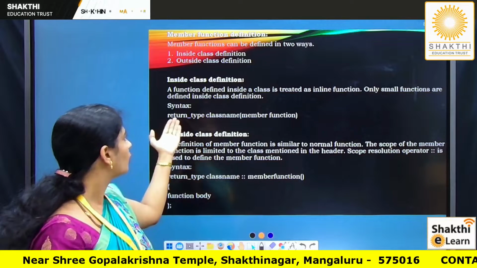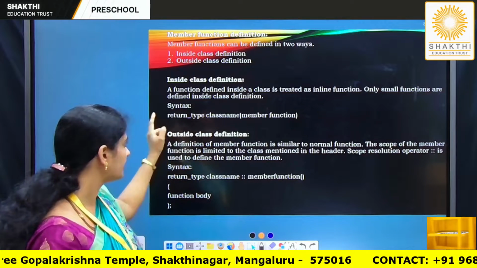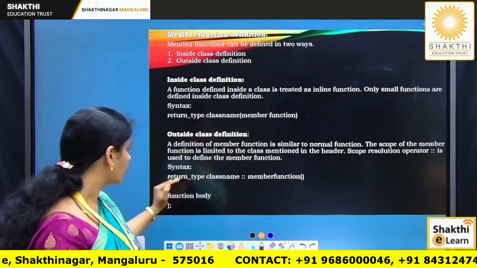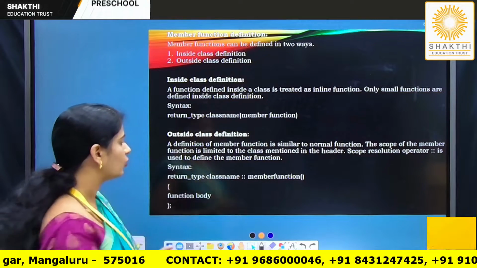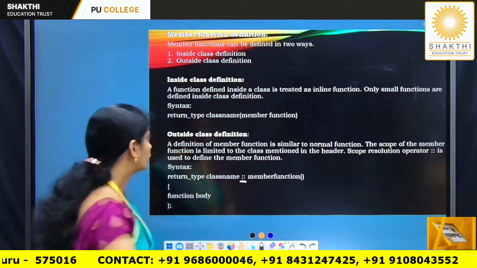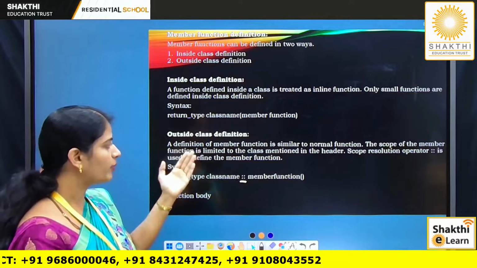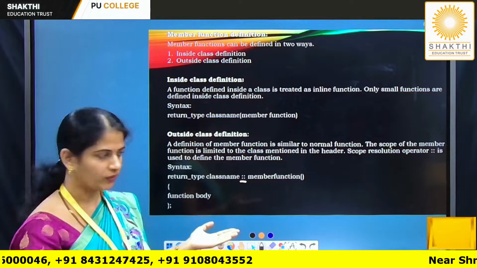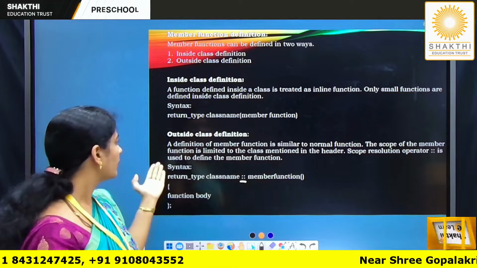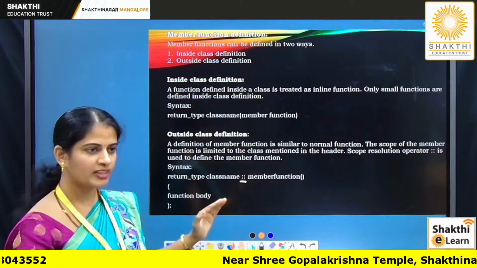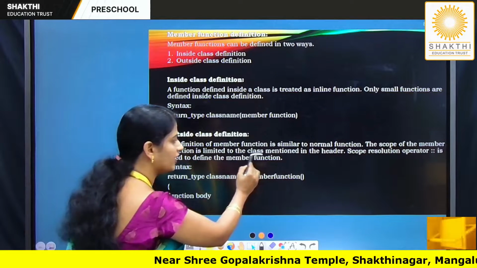So the general form to define a member function inside the class definition is return type, class name, member function. To define it outside, we define it using the scope resolution operator. When it comes to an outside class definition, the definition of a member function is similar to a normal function, but the scope of the member function is limited to the class mentioned in the header. The scope remains only to the class defined in the header.